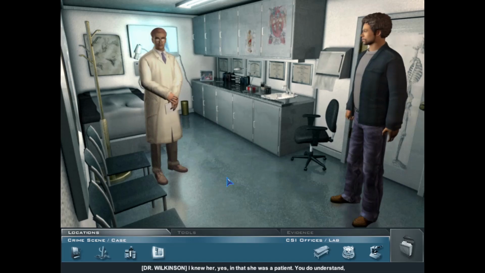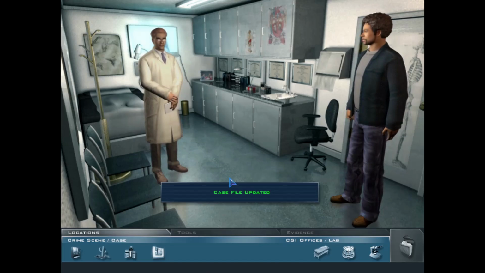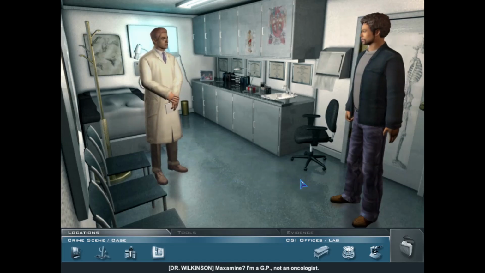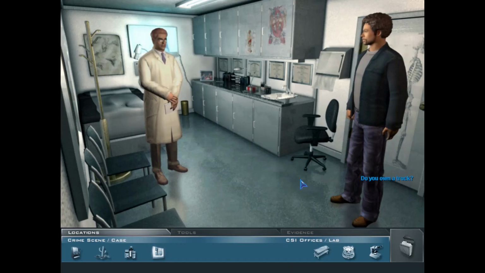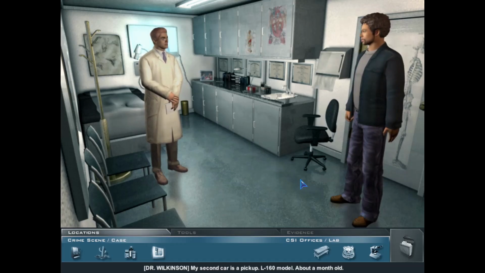I knew her, yes, in that she was a patient. You do understand, of course, that medical information is privileged. Do you have a court-issued subpoena? Otherwise, I'm not free to discuss my patient's medical history. Maxamine? I'm a GP, not an oncologist. What use would I have for Maxamine? My second car is a pickup, L160 model, about a month old.